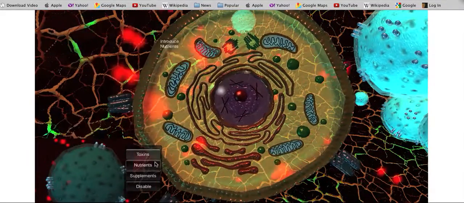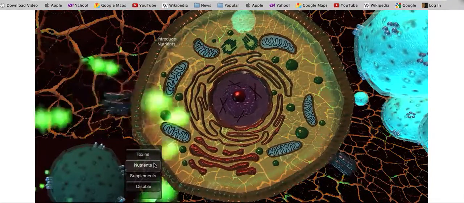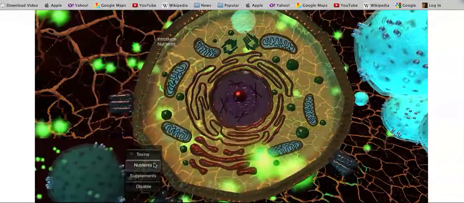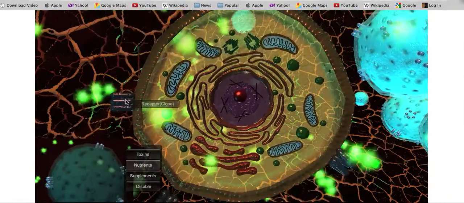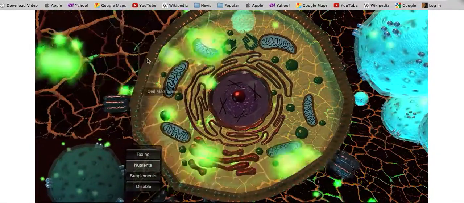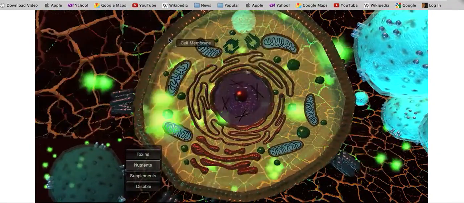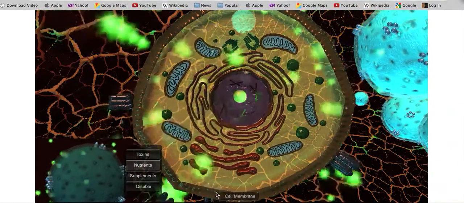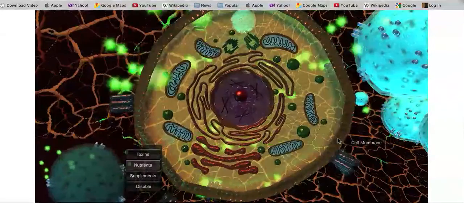Now if we go to the nutrients tab, we'll see what happens when the nutrients get introduced to the cell. The receptors are working less. They're regenerating each other. And if you pay close attention, the color of the cell and the membrane is changing. It will go back to its normal color.